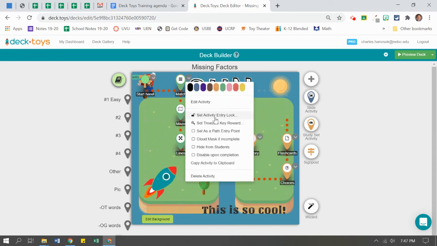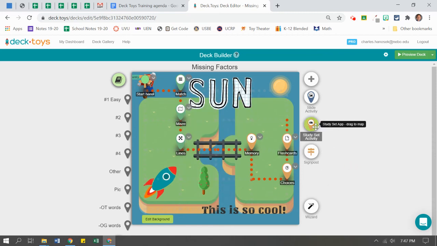I also have some other different ideas, like I could set it as an entry point, so instead of this being the entry point where students have to start, I can mark it as an entry point. I can also do some other little advanced things, which I'll show you in another lesson of how to add like a lock or a reward. We'll get to that in the next video. There you go. And those are the different study set activities.